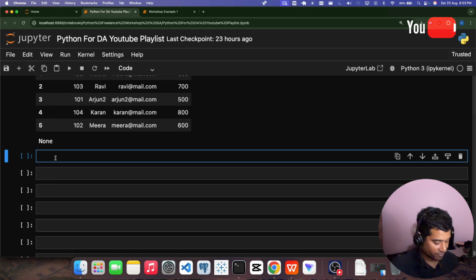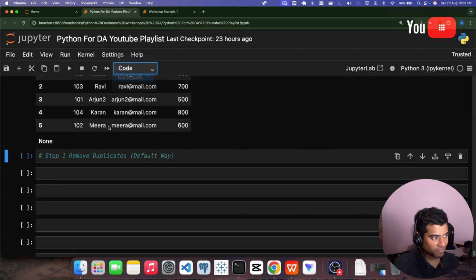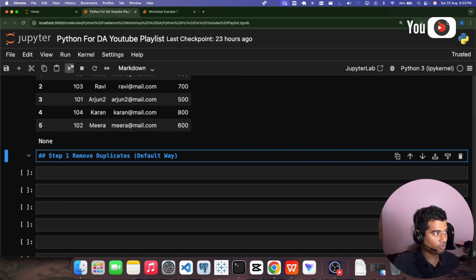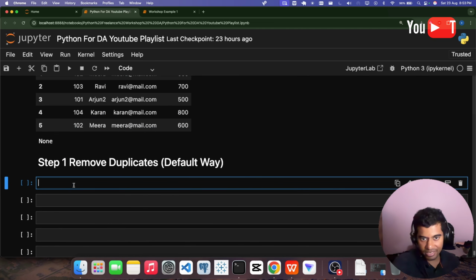So first, we will remove duplicates. Step 1: remove duplicates, the default way. That is a very easy process, let me tell you. The default way is mostly used by beginners, so we should start from the first step, that is removing duplicates in the default way.